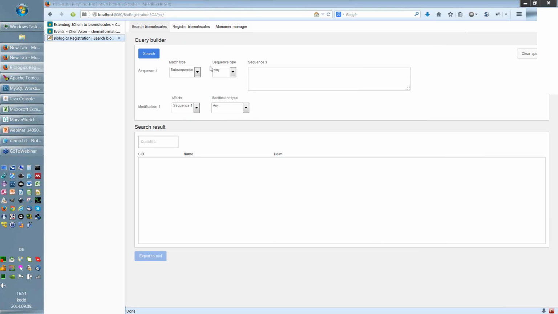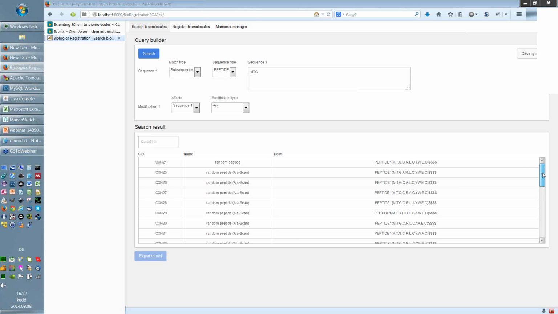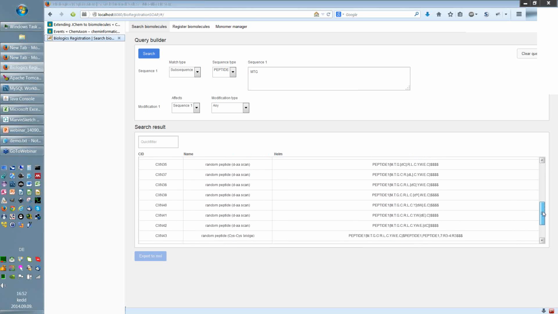So on the search page, I do have a query builder, which on the API level works modular, but we've only implemented the single level query capabilities here at the moment. So you can define a sequence. I choose MTG. You can define a match type, full sequence or subsequence. I can even limit it down to only peptide or RNA or DNA. So I'm interested in peptide. And I hit search. It shows me a relatively long list of peptides.